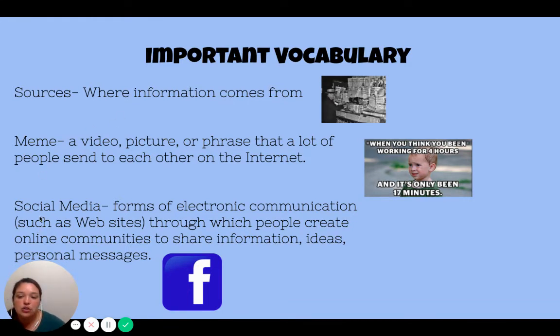And finally, social media, you've maybe heard that. What that is, it's a form of electronic communication, websites, apps, where many people are on that app or website and they're sharing information, ideas with each other. Facebook, I've seen some people talk about TikTok, Instagram. Those are all types of social media.